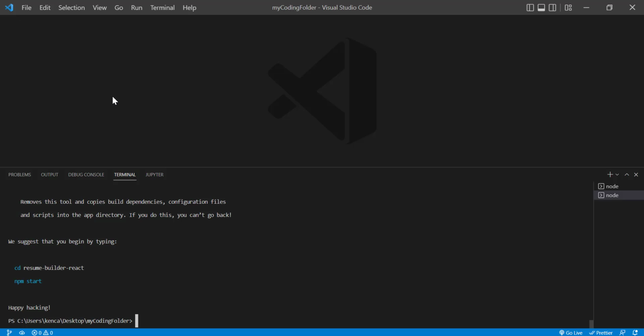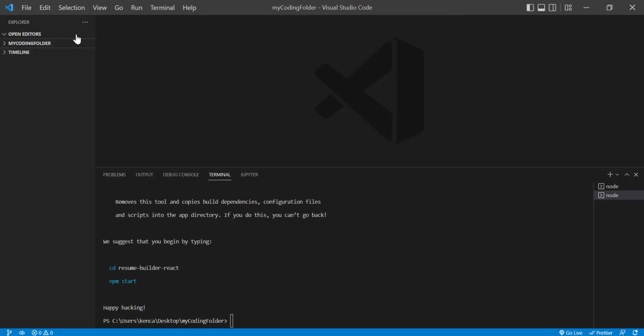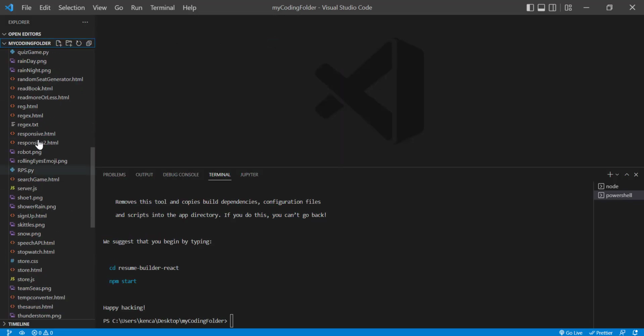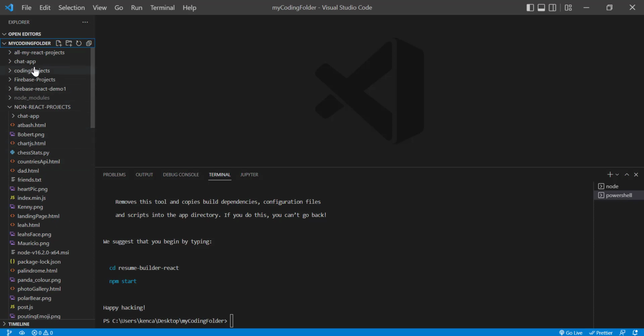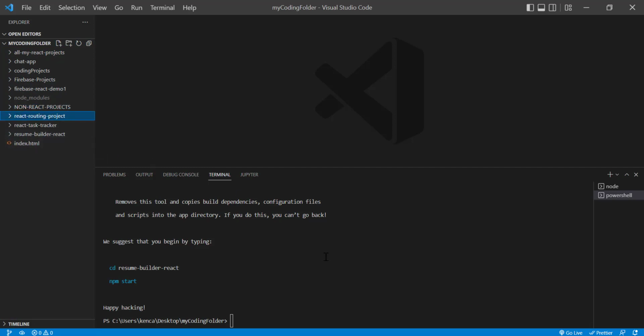So on my computer, I'm going to open up the primary sidebar, and then I'll go to my primary folder, which has all my projects. And sorry if you see all this mess, these are just all my previous projects from the past. So just try to ignore all that. So our folder that we just created was called Resume Builder React, which is this right here.